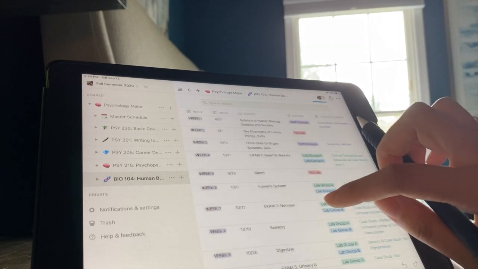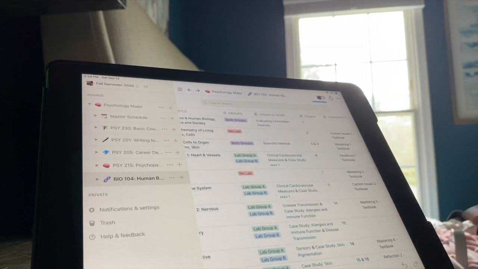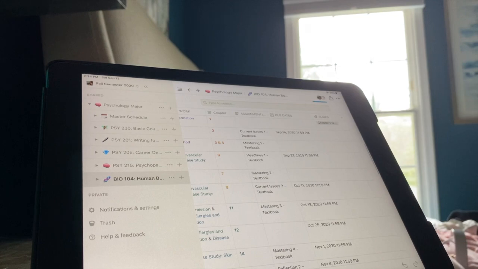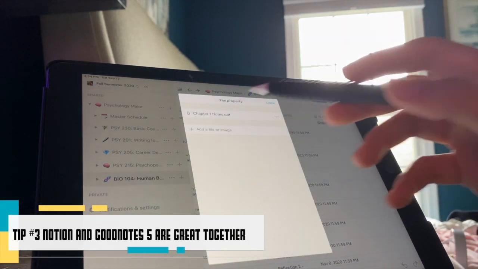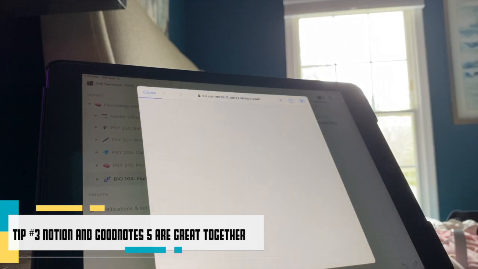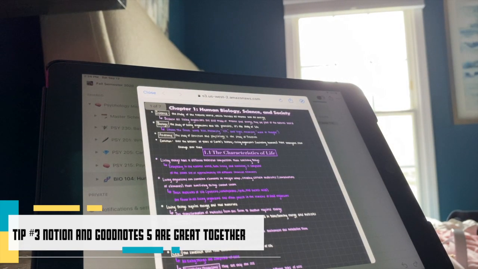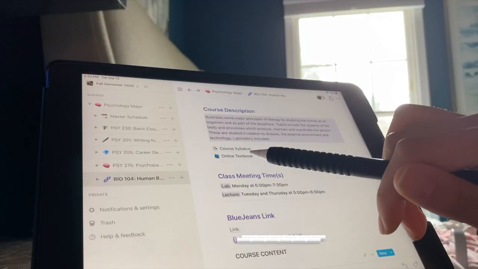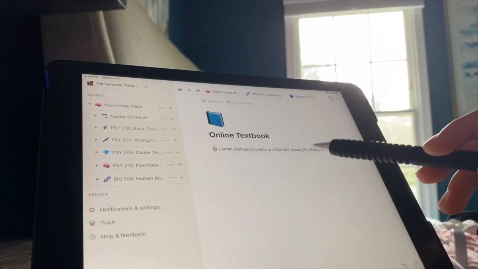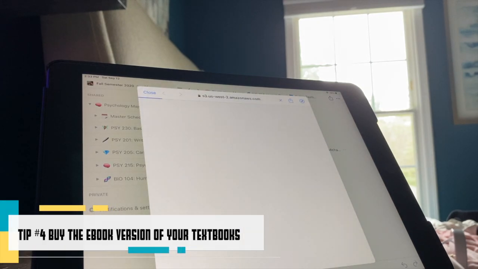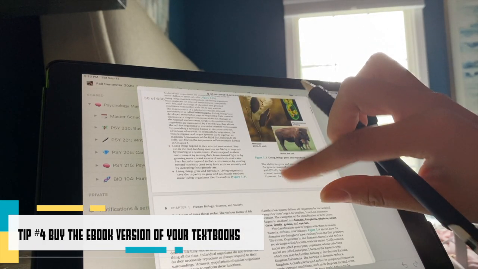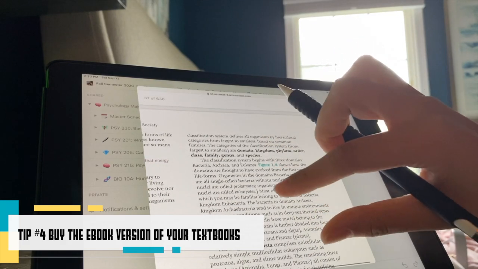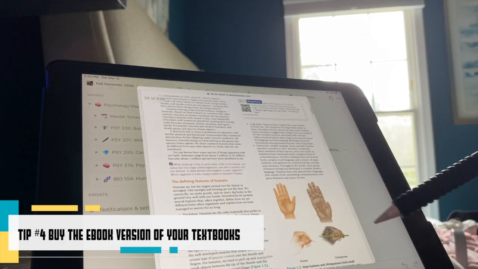Another big tip on digital note-taking, which I love that GoodNotes 5 and Notion can come together in this, is that you can immediately export your notes into a PDF and put them in Notion with an assignment so that they are right there and you can open them in Notion and just review your notes right there. Another good tip is that you should buy online textbooks so that you're able to import them in GoodNotes 5 or Notability so that you can write on them immediately, or you can pull the diagrams from your own textbook.